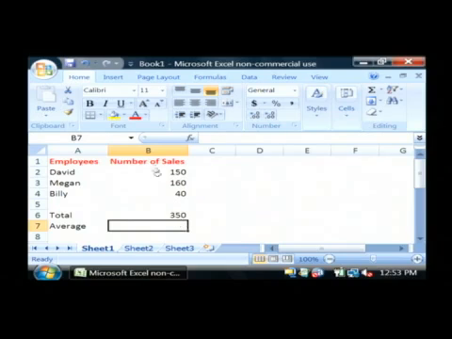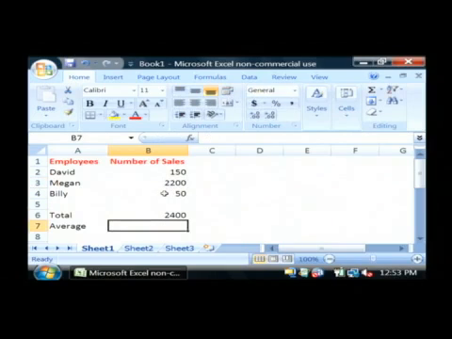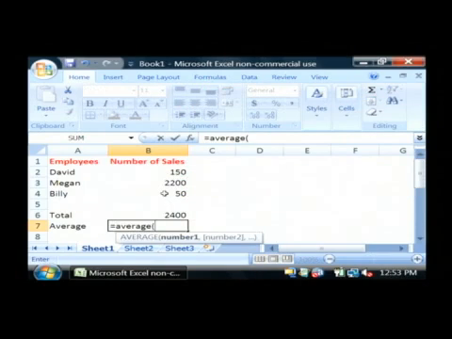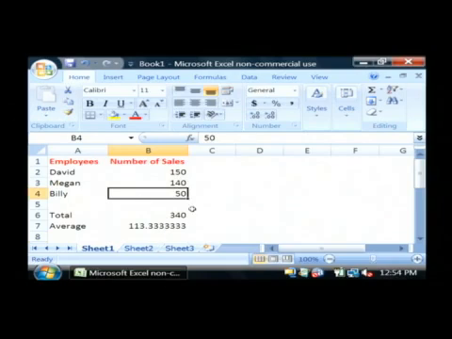So I now have a total number of sales, and as I alter this data, the total number of sales reflect that. I'm also going to do average by typing equals, average, open parentheses. I'm going to select my data again, close parentheses, and there is now the average of my sales, which is 113.3 basically.